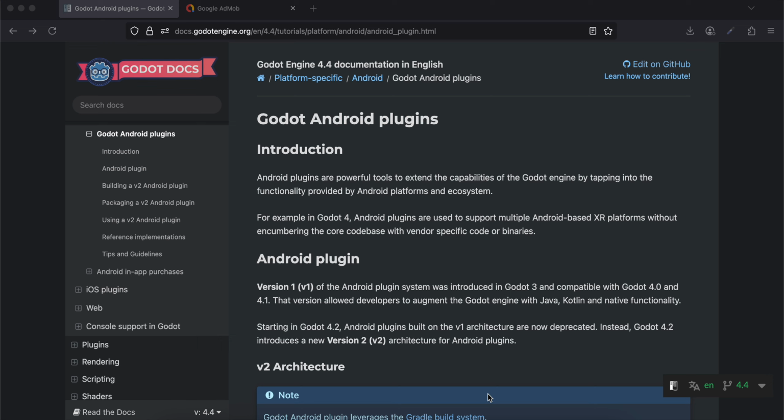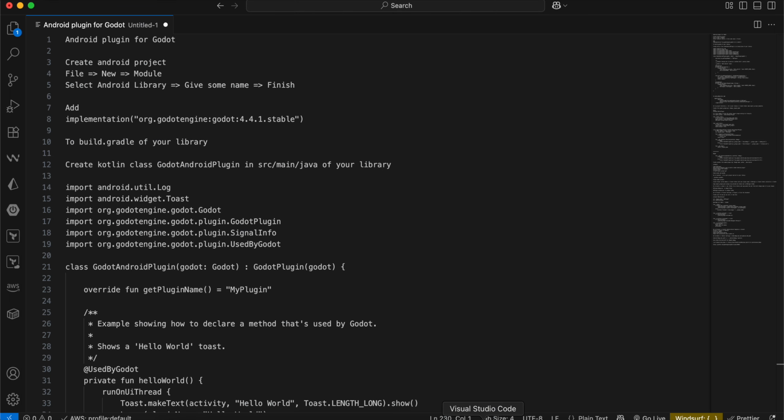In this video I will show you how you can integrate banner ads in Godot game engine for Android with the help of an Android plugin. So let's get started. Now first, this is the documentation for creating an Android plugin in Godot game engine. With the help of this documentation I have created one cheat sheet. So instead of referring to the documentation I will be referring to this particular cheat sheet, so don't get confused.